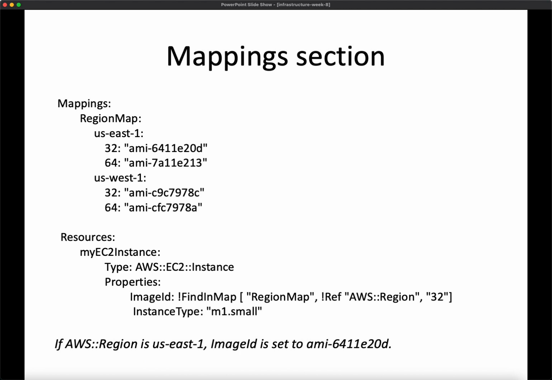a unique ID. So if I were to deploy a CloudFormation template, if I wanted to deploy the same CloudFormation template in US East 1 and US West 1, I would need to define a way to dynamically change the AMI for an EC2 instance based upon the region that I'm deploying that stack into. And I do that using a mapping.